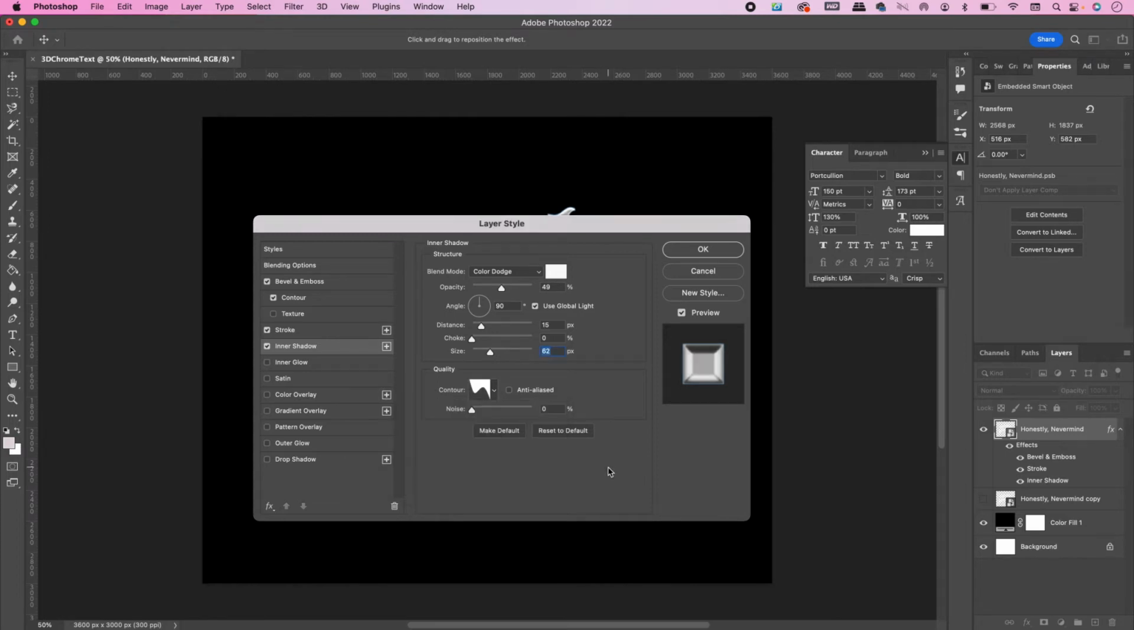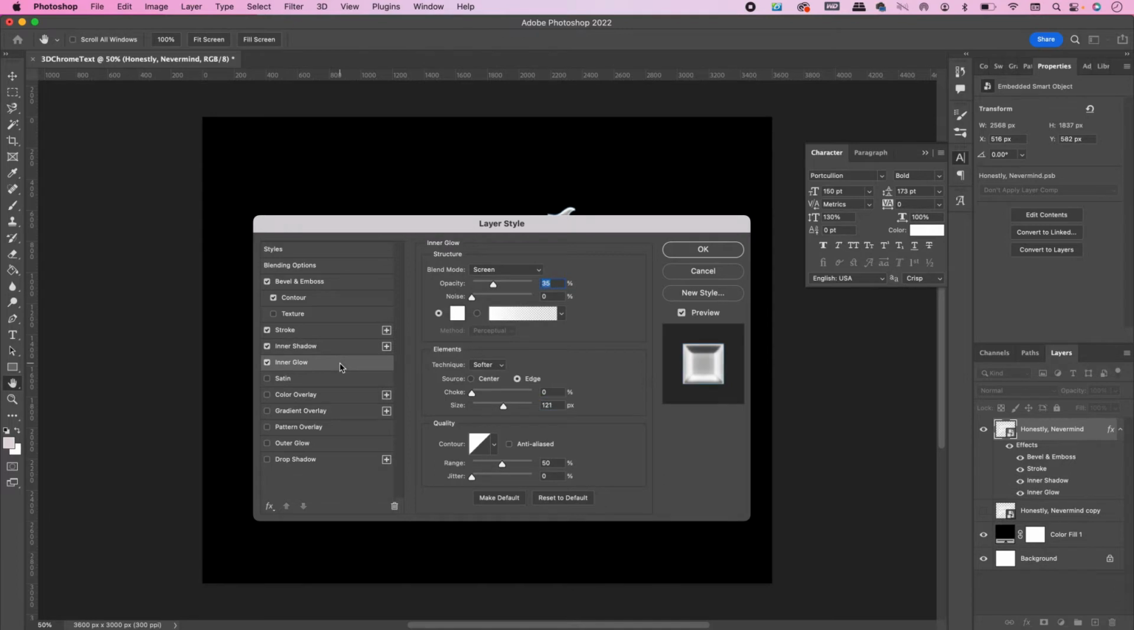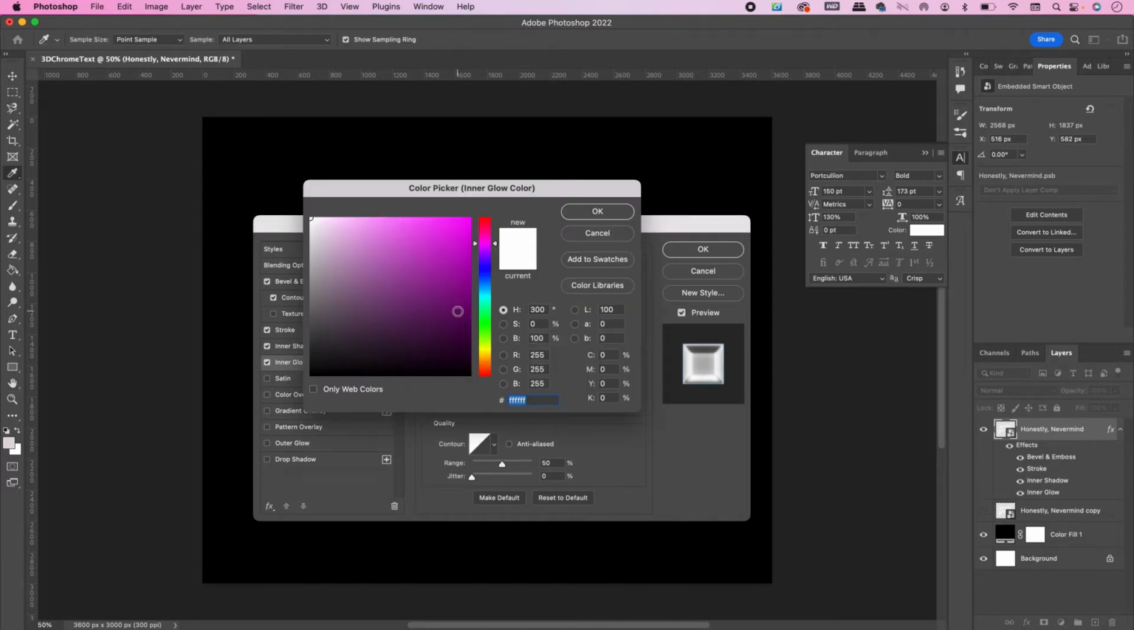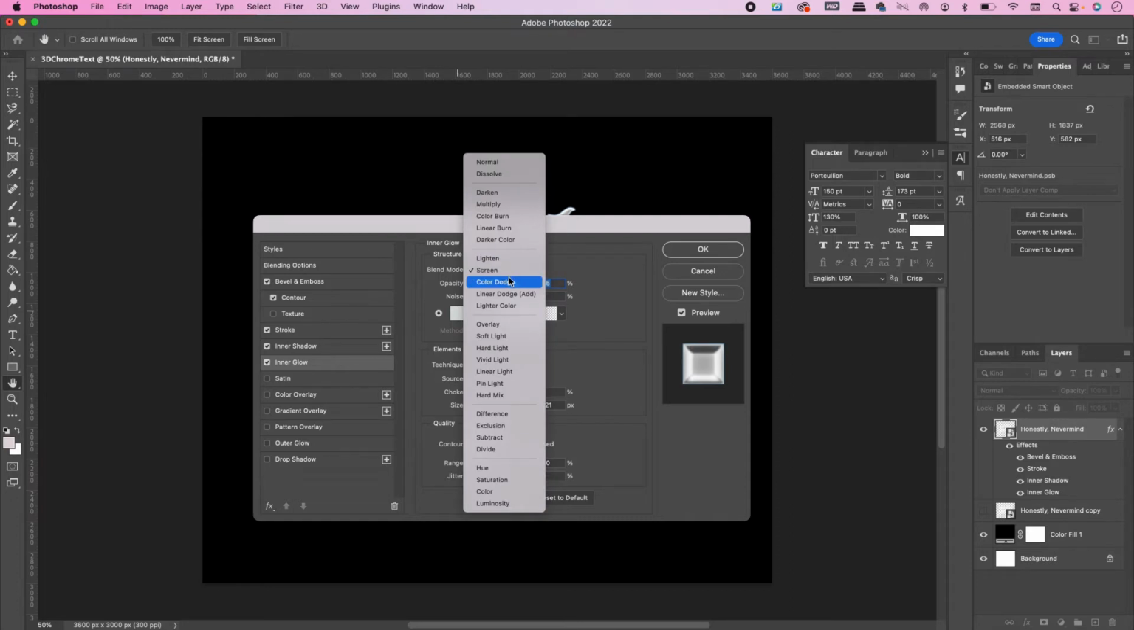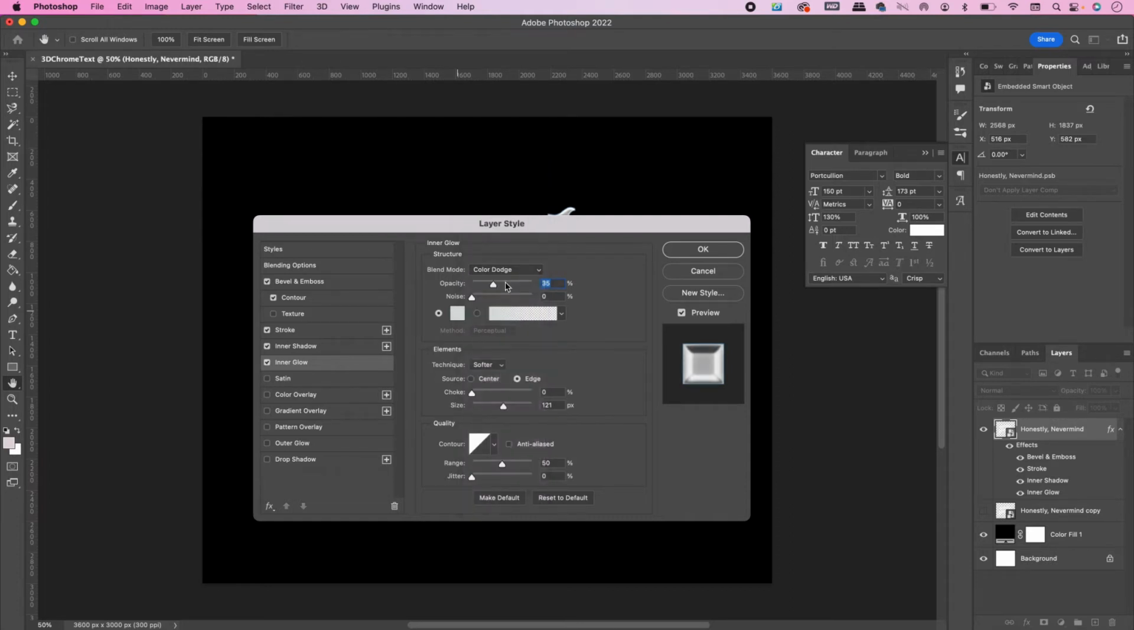Now select on inner glow. Change the color to D9DDDD. Change the blend mode to color dodge. The opacity 100%. Change the size to 18 pixels.